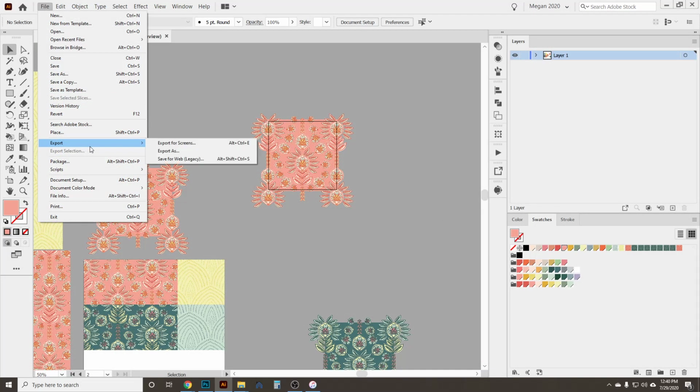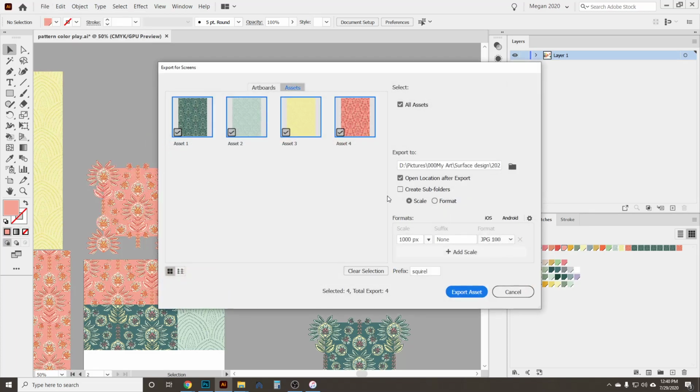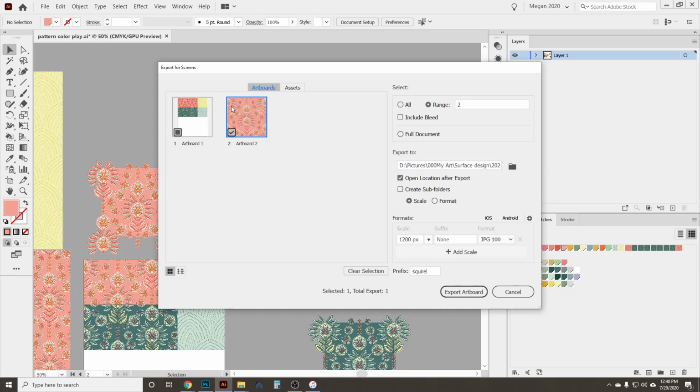Actually, instead of doing Export, Save for Web, we want Export for Screens. Right now it's on assets, but I want to go to my artboard. Sorry. So there we are. This is the same thing, but this gives me the options for setting my resolution. Specifically for Spoonflower, 150 dpi is what you want. DPI and pixels per inch are the same. JPEG is what we want.